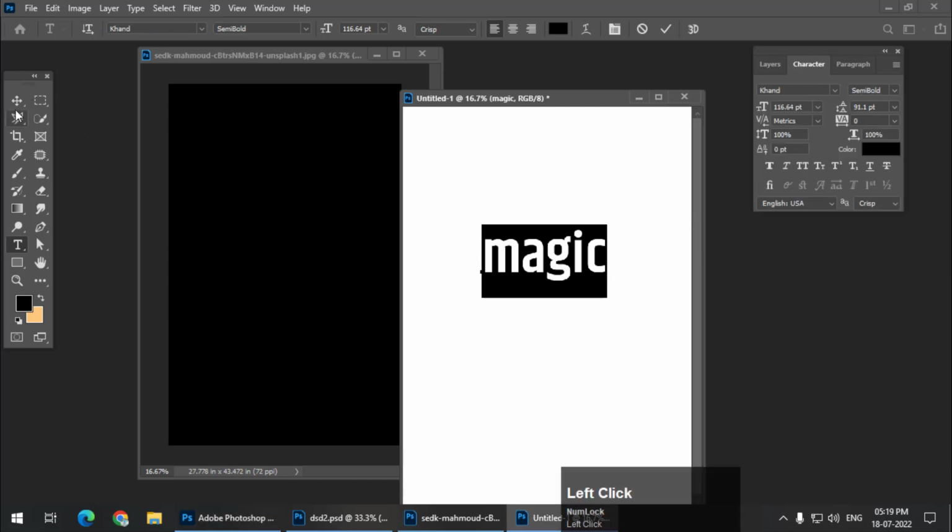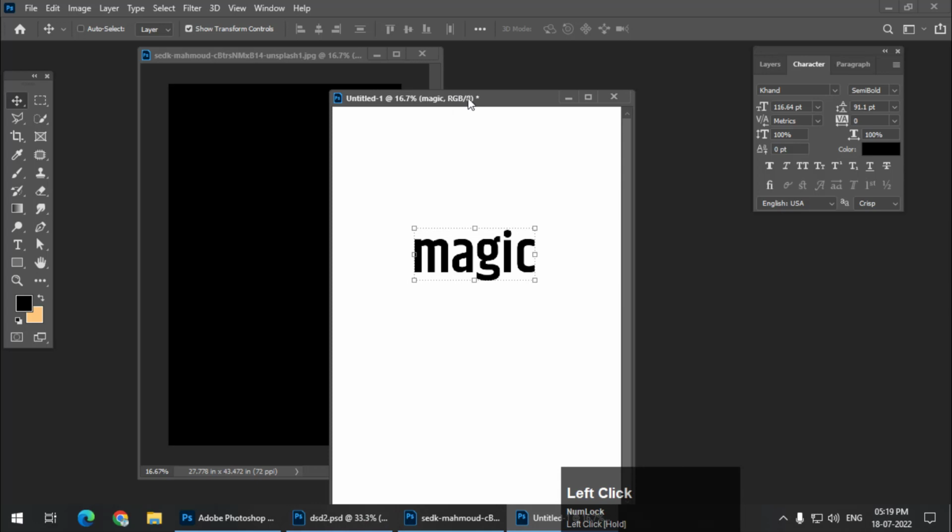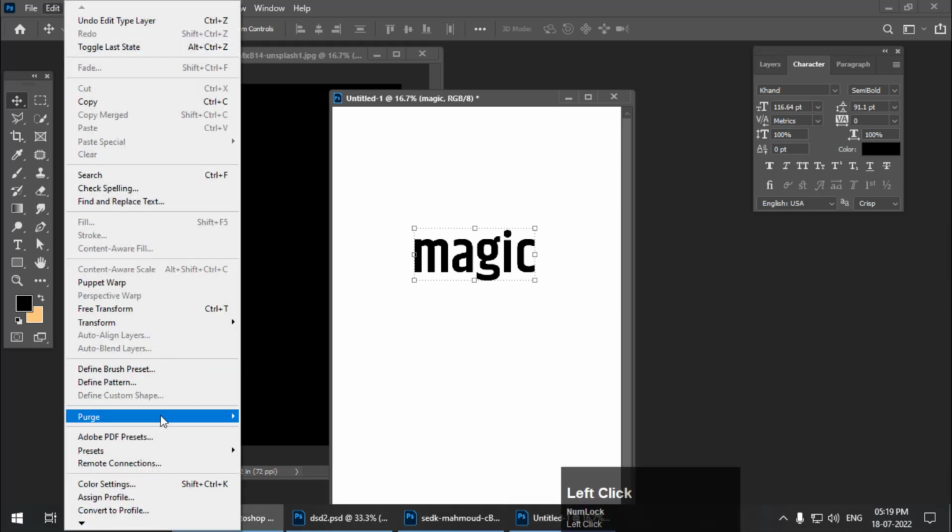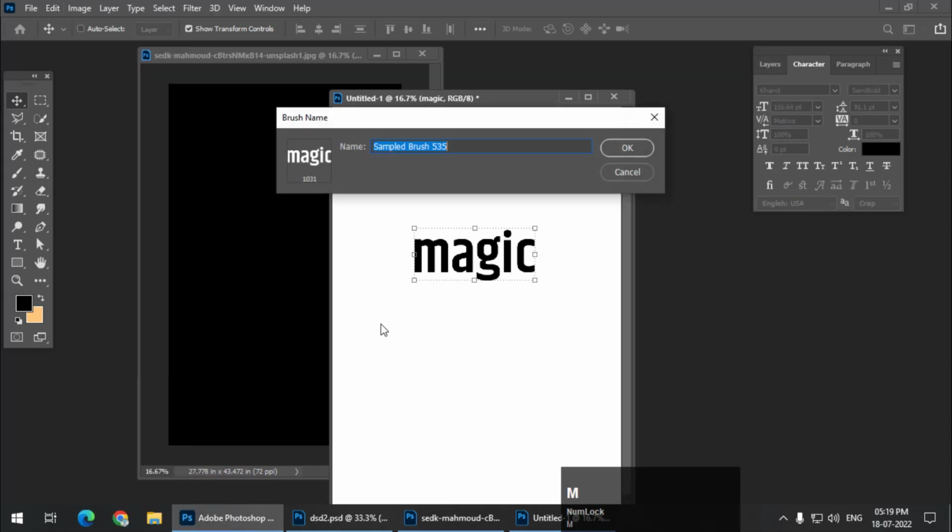I will take this font. Now create as many brushes as you want. I'm only going to create one brush for this particular example. So define brush and create a brush.